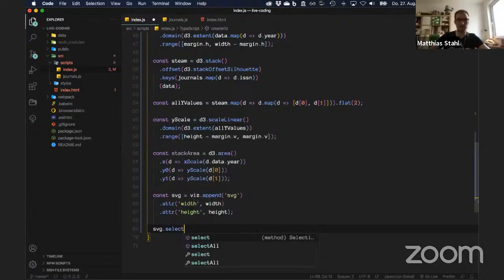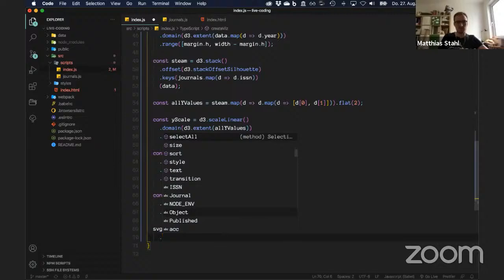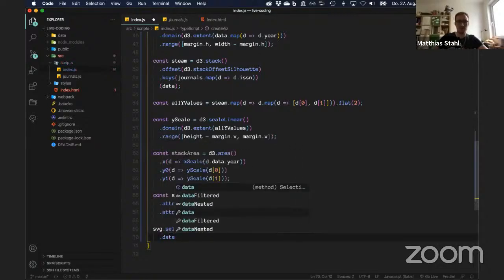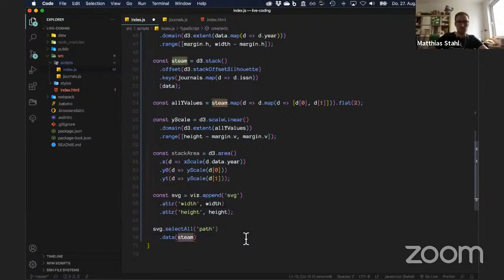I now select all elements that are paths in that SVG. Now you would say, this SVG has just been created, where are there paths? Where the hell should there be paths, and how should they be selected? But it doesn't matter, because D3 now sees, oh right, there is no path at all, so what should I do? Then we say, let's bind some data to possible paths. There is this data method where we just put our Steam data in. And that means Steam, you remember, is an array where, let me put it up.